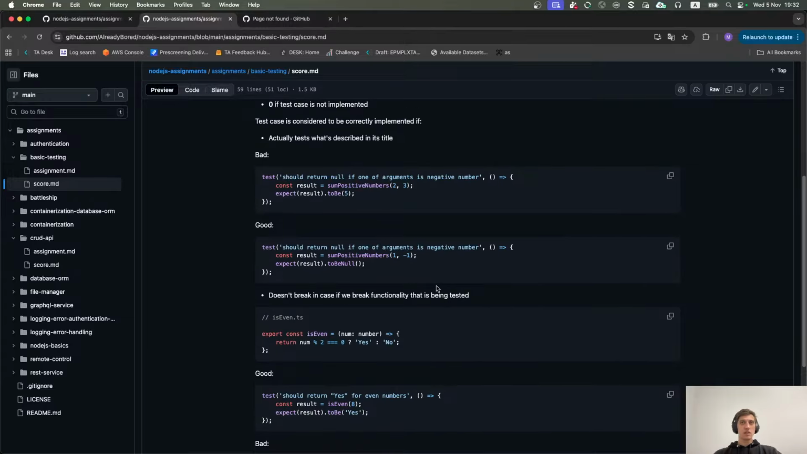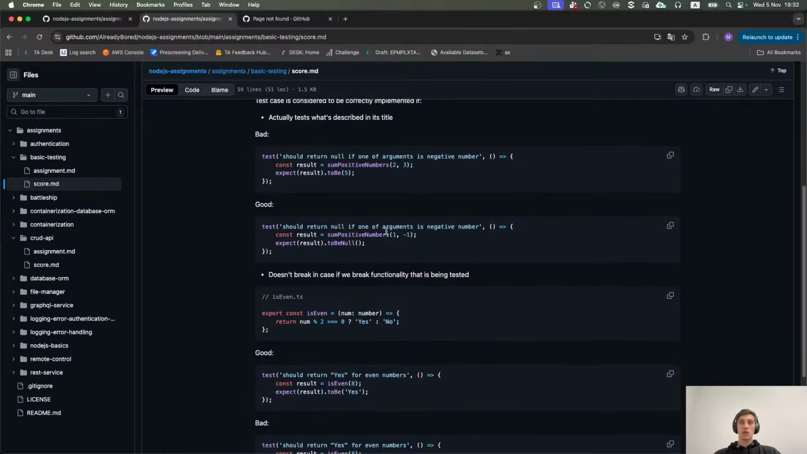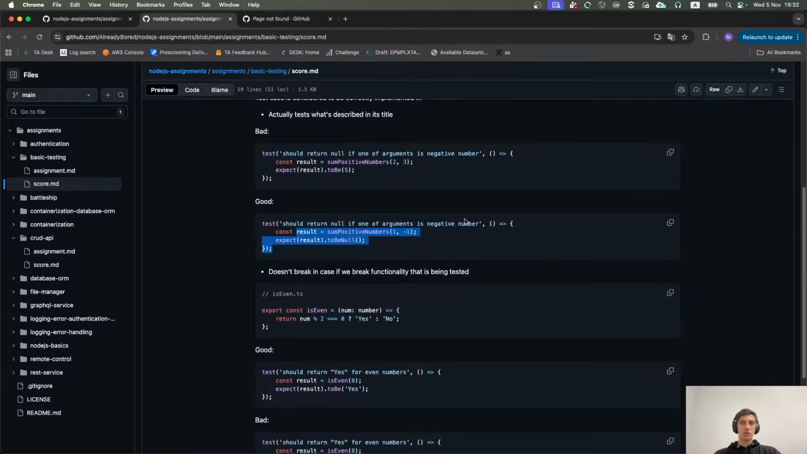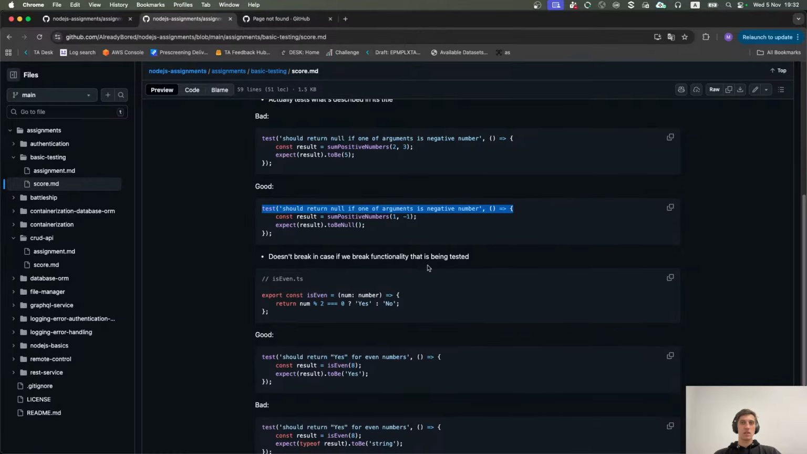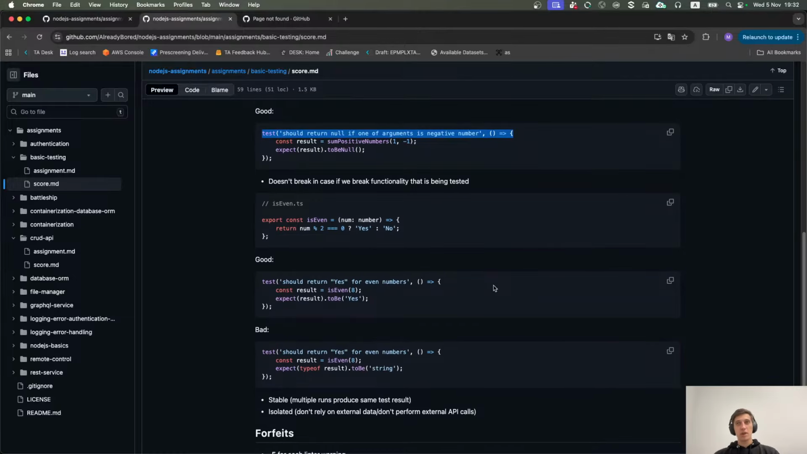It should test what's described in the test case title. You can see that it should return null if one of the arguments is a negative number, and we provide two positive numbers. That's a bad test case, because we say we check one positive and one negative number, but really we provide two positive numbers. A good one is when we provide what we actually describe in the test case. Also, a good test shouldn't break if the functionality that we are testing is broken.